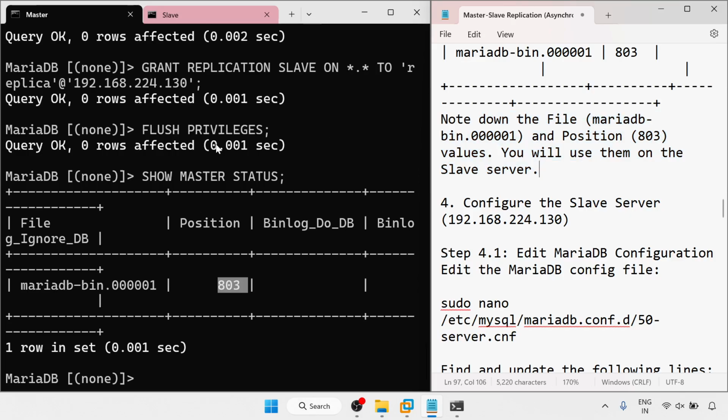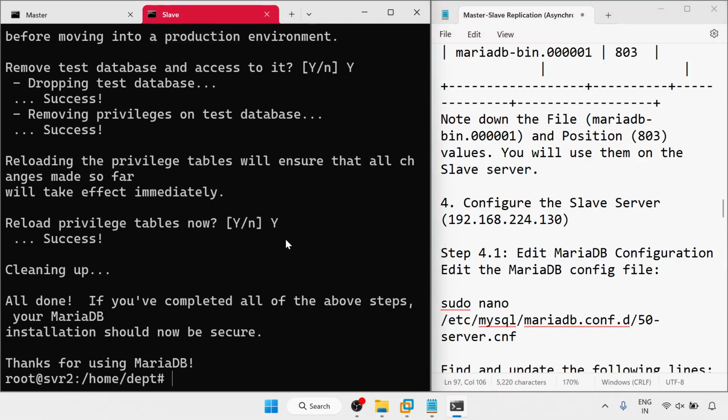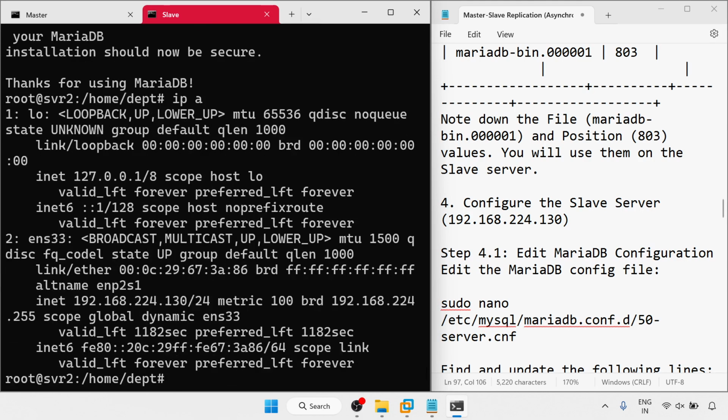Next, configure the slave server. So I'm moving to the slave server. This is my slave server. The IP is 130, so 192.168.224.130. I'm working on the same IP.